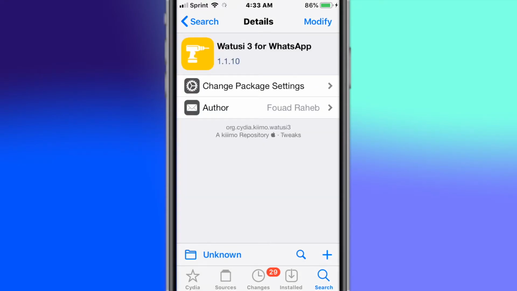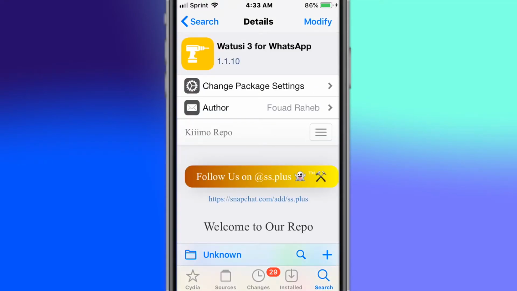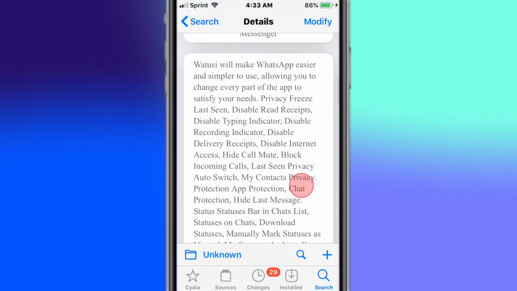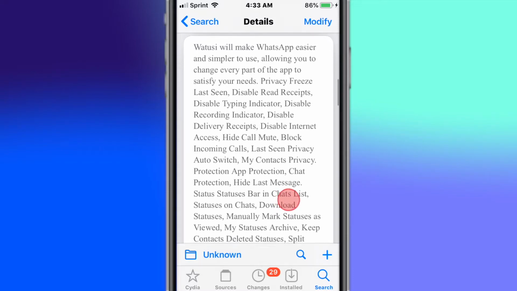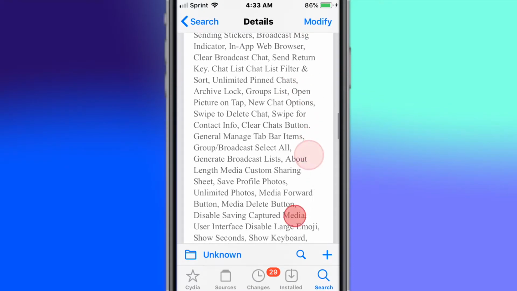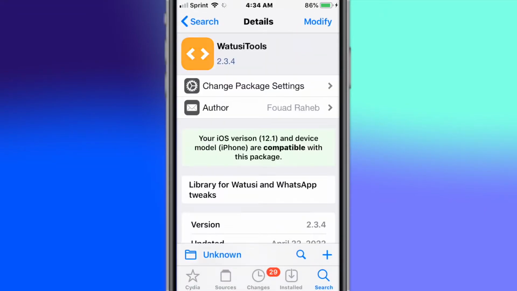This tweak is called WhatsApp Pro 3 for WhatsApp. It's an all in one tweak for WhatsApp Messenger. So you guys can read it for yourself. Next tweak is called WhatsApp Tools. It's a library for WhatsApp tweaks.